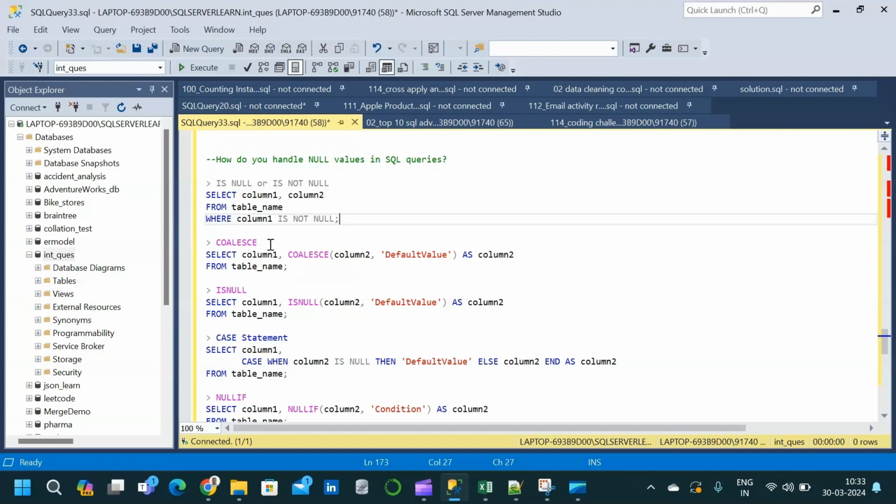The second one is using the COALESCE function. Select column 1, comma, COALESCE. Inside parentheses, we specify the expression or the column, comma, the default value. So whenever column 2 has a null value, the default value will be substituted instead of the column 2 value. That is the use of the COALESCE function. The rest of the query remains the same, that is, as column 2, which is the alias name, from table name.